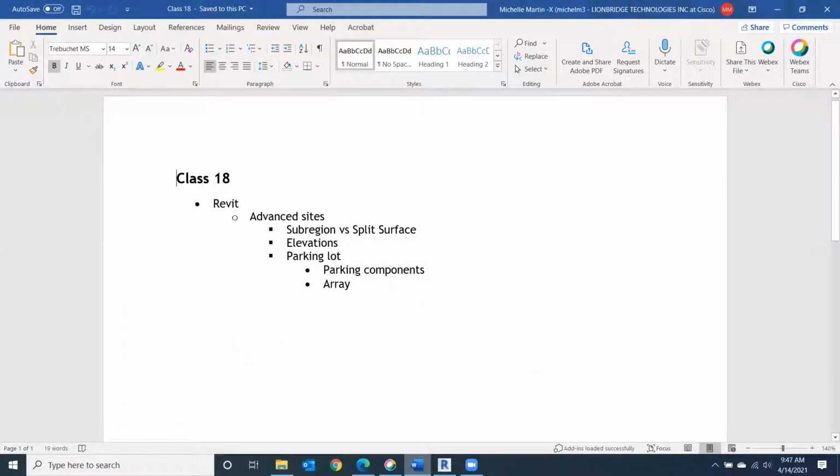Okay, today is Wednesday, April 14th. This is class 18 for CADD 212 in Revit. Today we're going to be going over how to create a parking lot. We're going to do a subregion versus split surface. And we're going to talk about how to add elevations to your site.